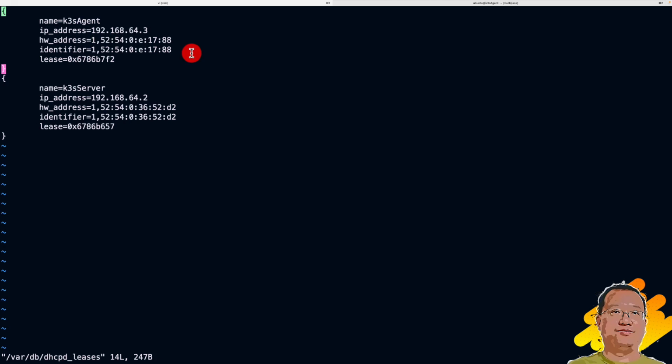That's all for today's topic. Today we learned how to create an Ubuntu VM using Multipass on the Mac, how to install K3s on Ubuntu using Multipass, how to set up a K3s server and agent, and a workaround for static IPs in Multipass.